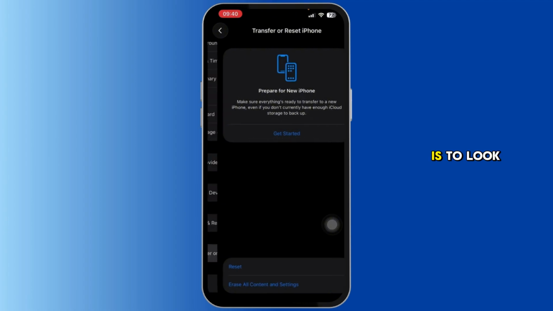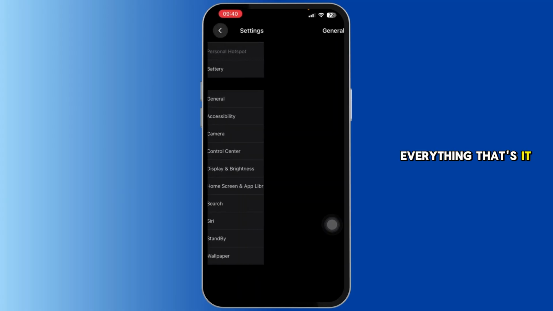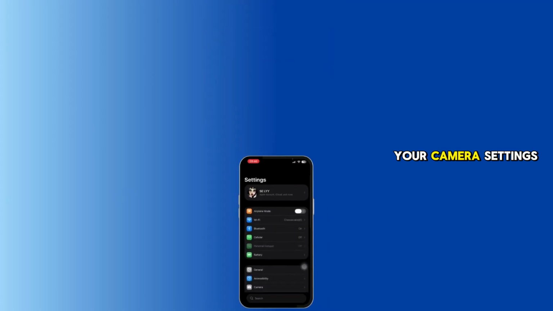The other option is to look for default camera settings online and change each one manually if you don't want to reset everything. That's it. These are the ways to reset your camera settings on your phone.